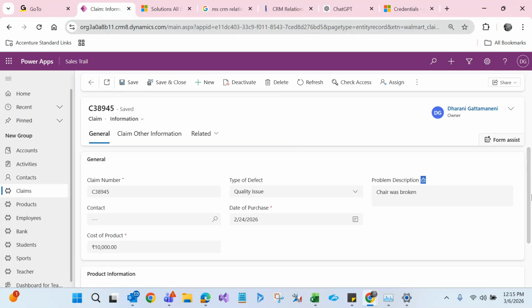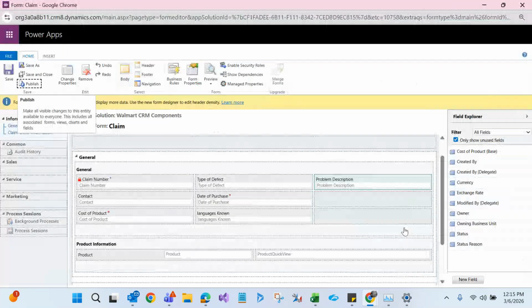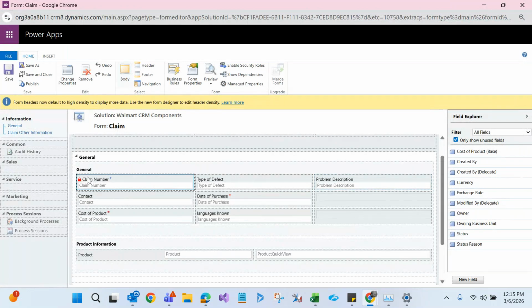Okay, clear? You can also lock a particular field onto the form. Let's say this is claim number. You can see a lock symbol in front of it. What does this lock symbol mean? I need this field. I am not allowing anyone to remove this field out of this particular form. This claim number is very important. I want to keep this field always on the form, and I don't want to allow them to move this field out of the form.